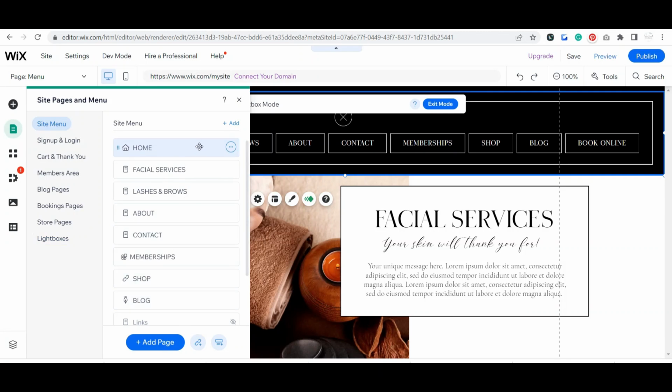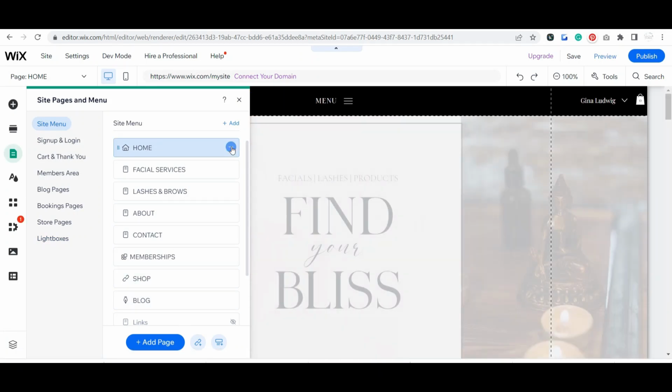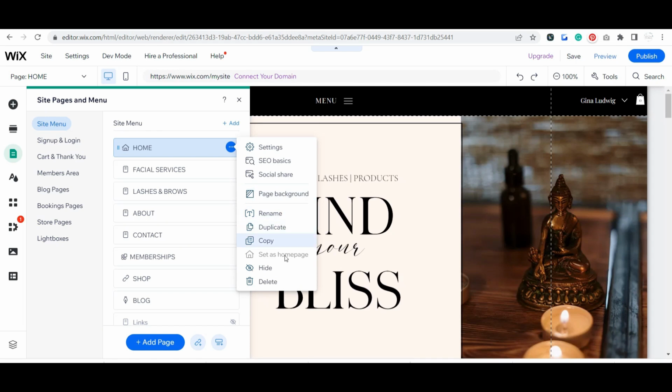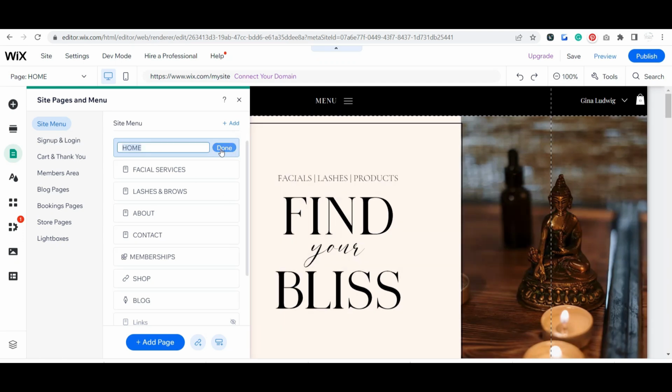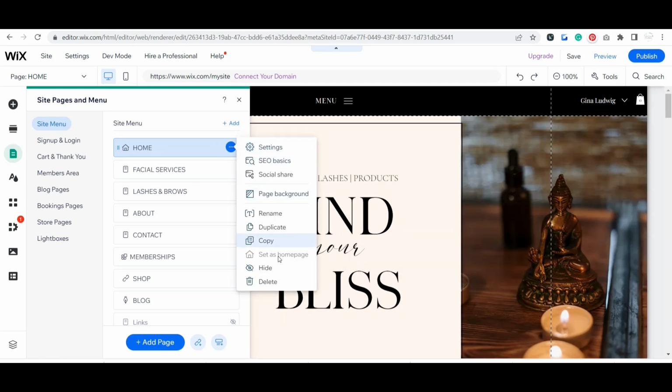And as you can see here, for each one of these pages, you've got a few little settings. And again, I'm going to go into some of these in some of the other videos. Your SEO basics. You can rename this page if you want to for some reason. You can hide a page and unhide it. So this is where you're going to get all of that page information.